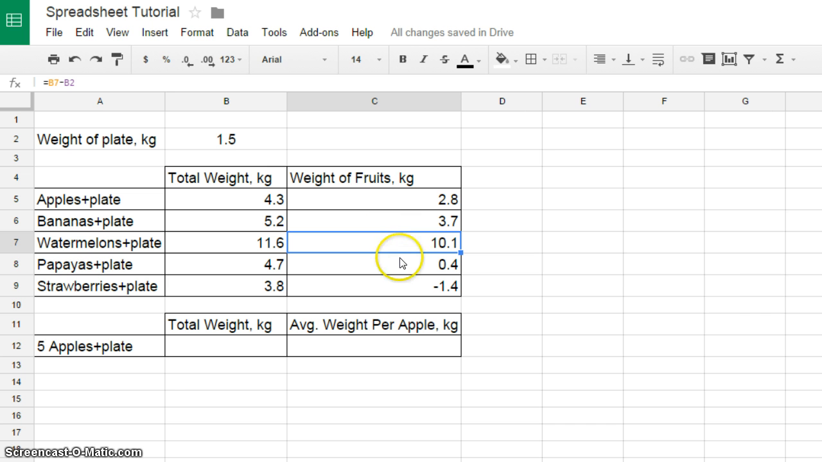However, if we had a lot more entries over here, fixing it manually is going to take forever. So what we need to do is make sure that B2 does not move, since we are always going to subtract 1.5 from the total weight.